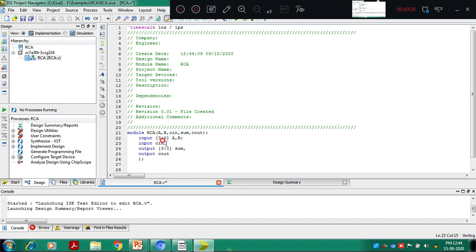We'll write input and output declarations in the format that we have discussed. Define a wire of size 2 down to 0 with the name C. Then you write full add, FA0, A of 0, B of 0.